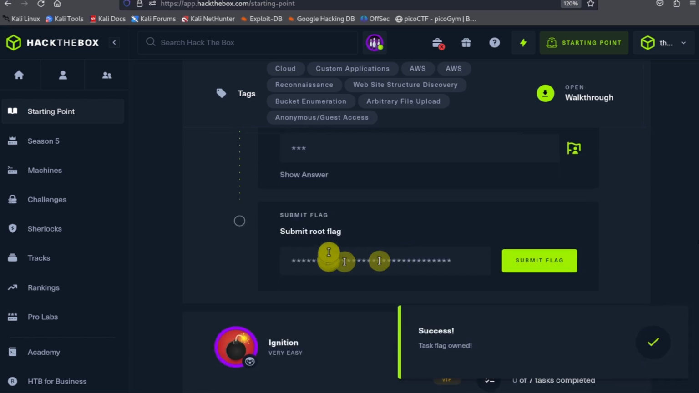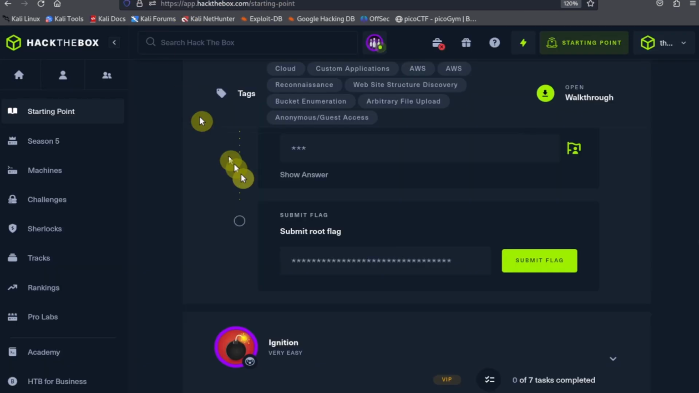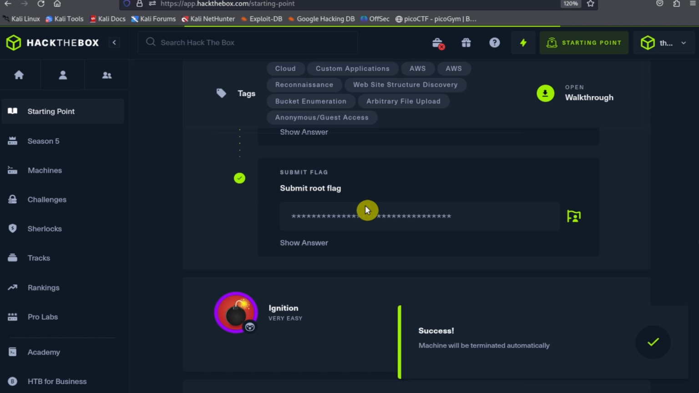And the final question over here is to submit the root flag. So over here we have a flag that we found using our web shell, and it is this right here. We're going to copy that. Remember, it's located in the /var/www/flag.txt file over here. And let's go back and submit that as the root flag. And we are done.